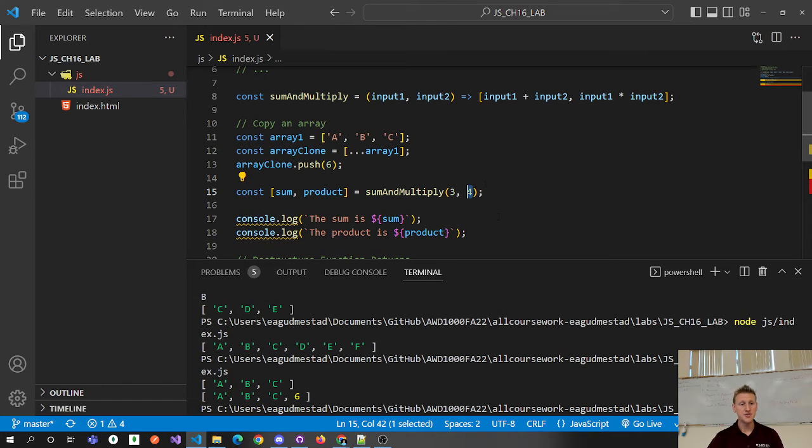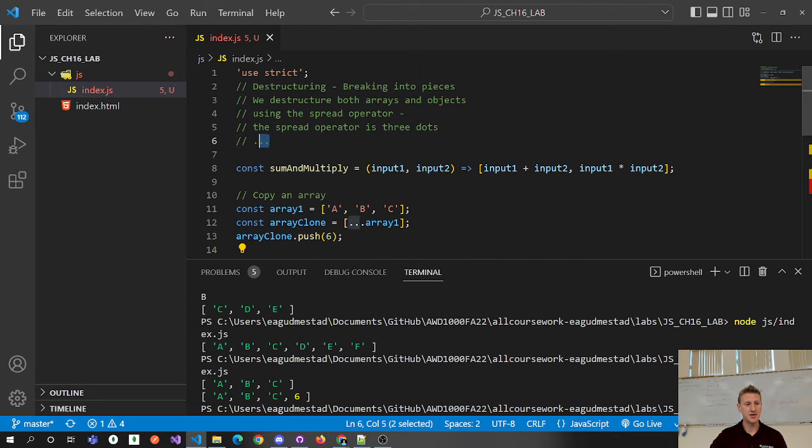So those are use cases for this operator, which again, in some contexts you'll hear it called the spread operator. In some contexts you hear it called the rest operator.